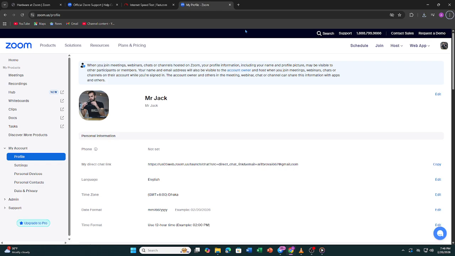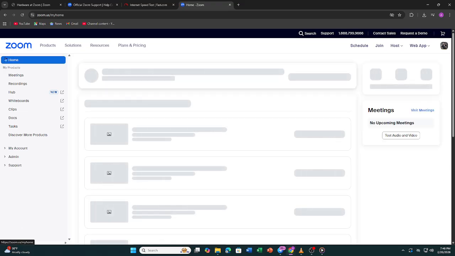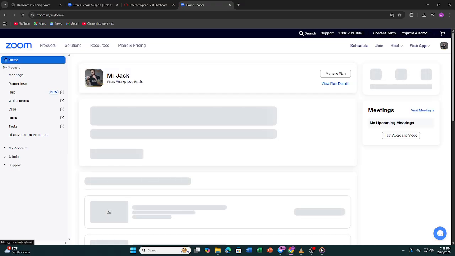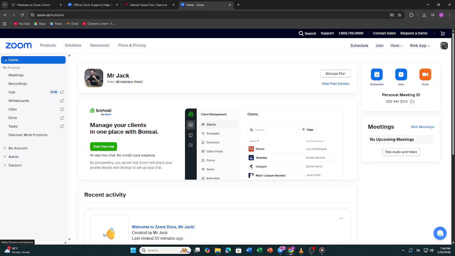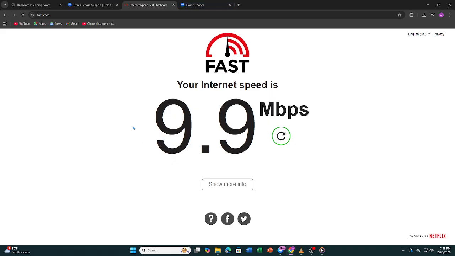Hey, is Zoom lagging when you share your screen? Yeah. Choppy video, delayed mouse movements, and slow animations can make presentations really frustrating. In this guide, I'll show you the fastest ways to fix Zoom screen sharing lag in 2026 so your presentations run smoothly. First, make sure your internet connection is fast and stable.